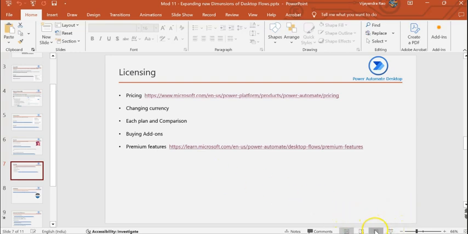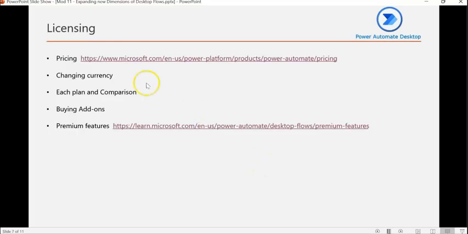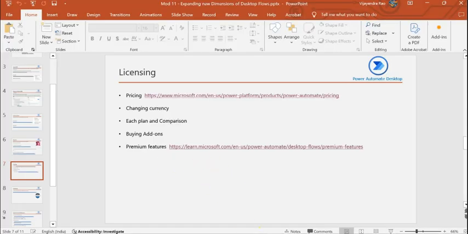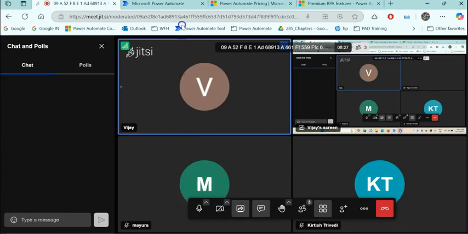So today we'll see the concepts of licensing, one of the most important parts of pricing that is used for Power Platform. You need to know this while interacting with your teammates, your management, any customer, or client. It's always good to have this knowledge. So that's the pricing page.